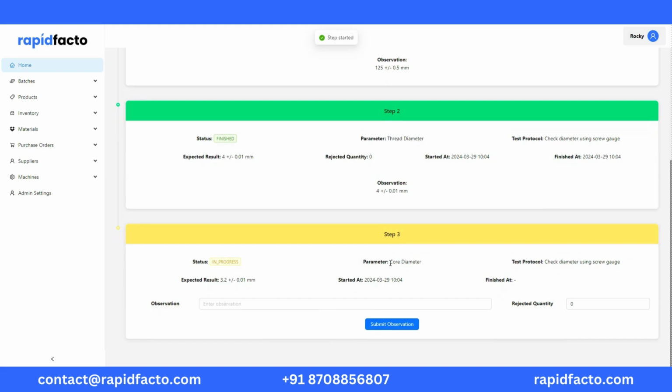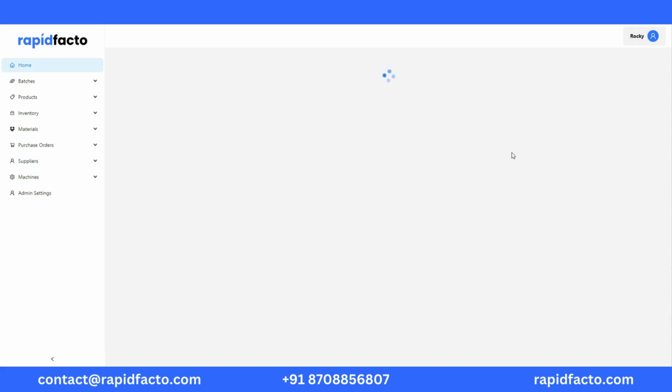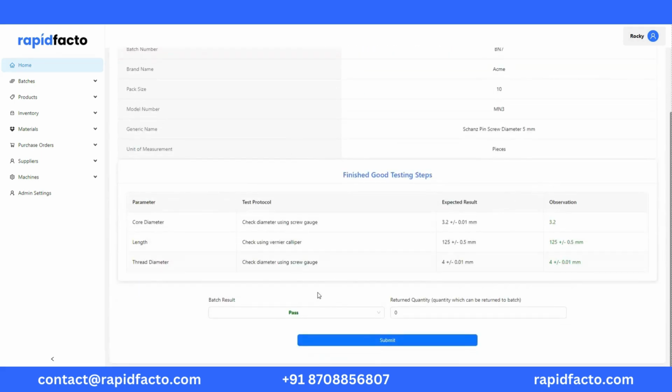Like in this step, they need to mention the core diameter and the testing protocol is to check the diameter using screw gauge and the expected result is 3.2 mm. You can enter this, enter the rejected quantity if any and submit observation. Once all the testing has been done, they are given an option to submit the testing report. Here you can see all the batch details and the finished good testing reports.